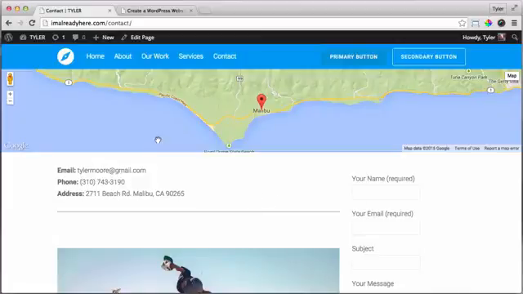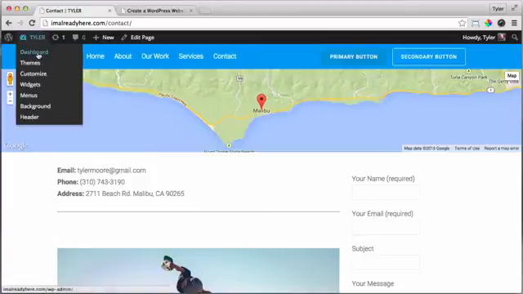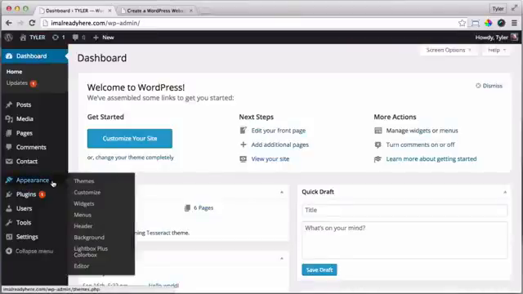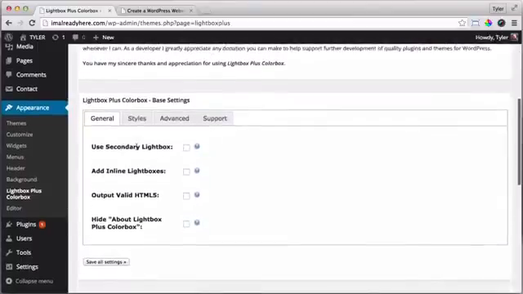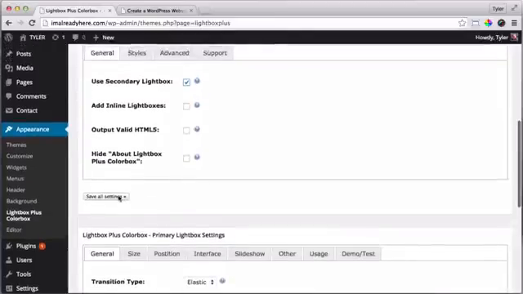Okay, so what we need to do first is we need to go to the dashboard, and under appearance, click on Lightbox plus Colorbox. And this is because we downloaded the plugin, that's why it's here. So if you haven't downloaded the plugin, Lightbox plus Colorbox, go ahead and do that. Go ahead and click on it, and we need to scroll down and use secondary Lightbox. Make sure that's checked off and press Save All Settings.